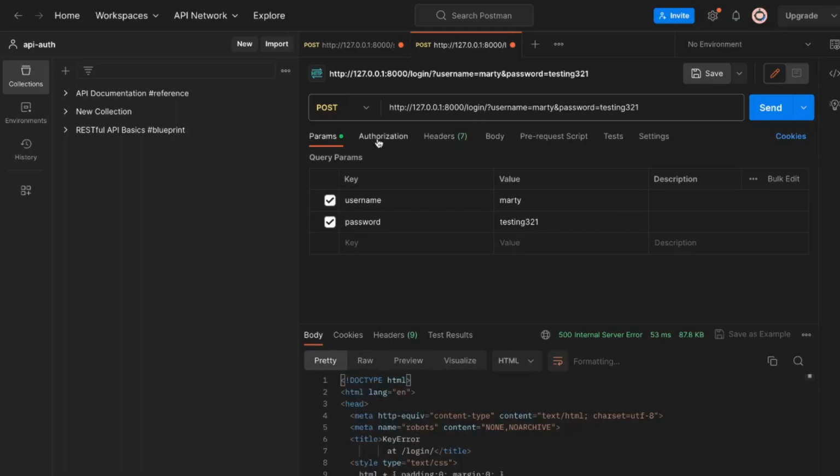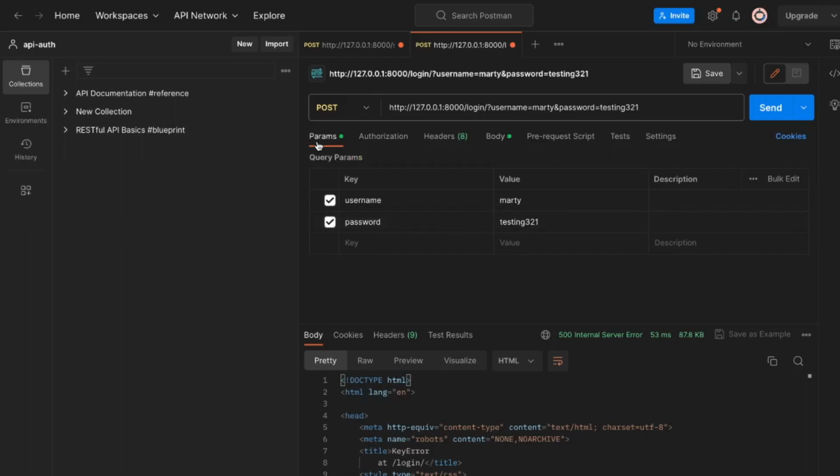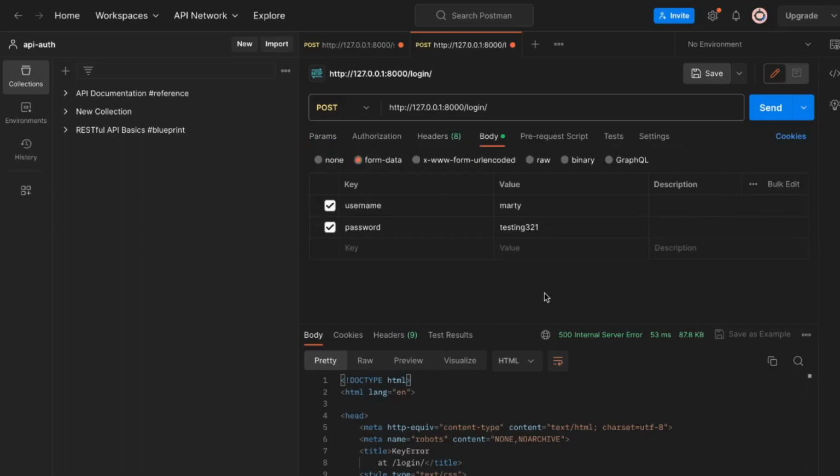I sent it the wrong way. Let's go to body, form data. Sorry, I sent it wrongly. So we go to body, form data. So we need to send the username, which is Mati, and a password, testing. Let me just clear out, make sure nothing is messed up. So let's just send this request right now.